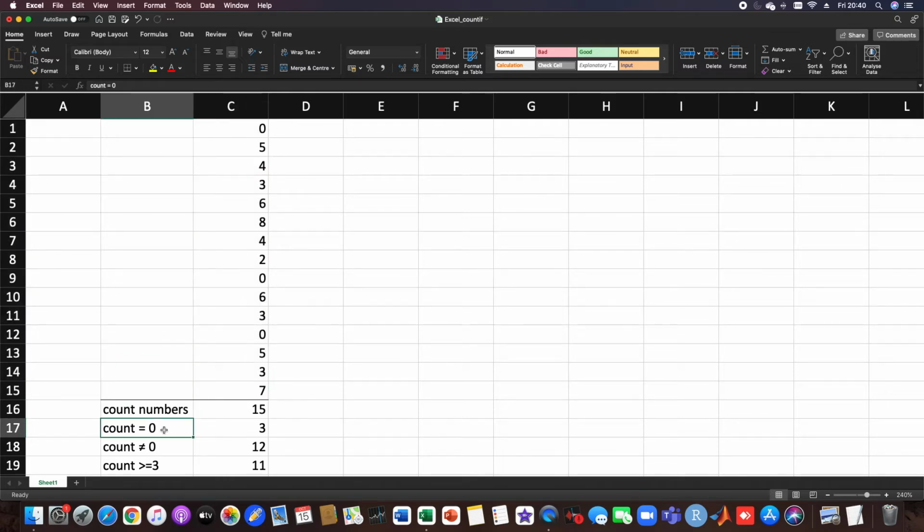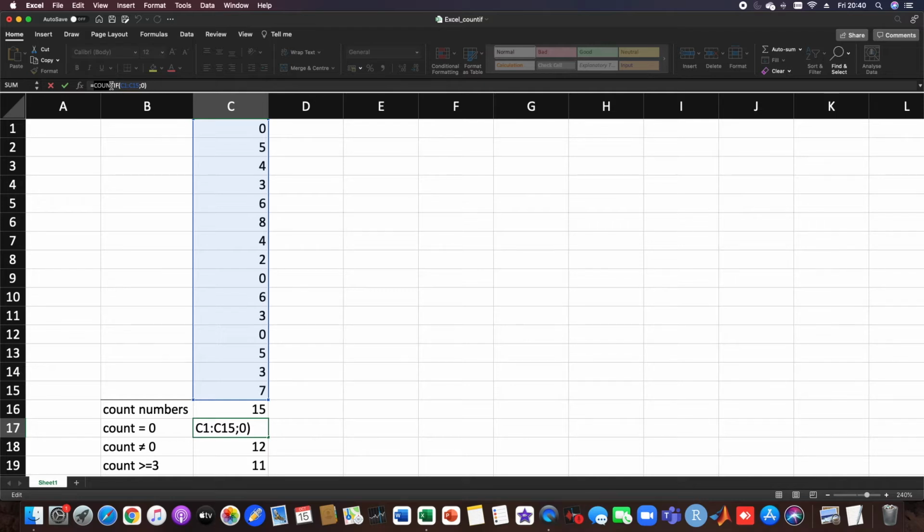When you want to count how many numbers are equal to 0, you can just use the function COUNTIF and then just type in the same range C1 to C15 and then a semicolon and a 0. So the criteria is equal to 0.